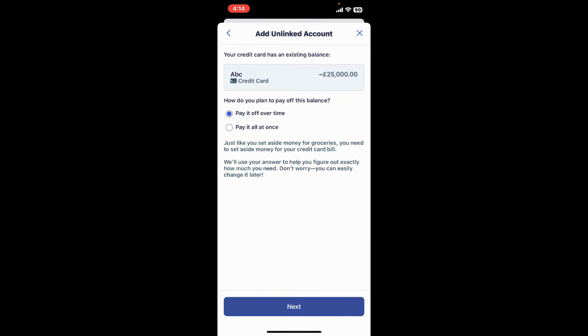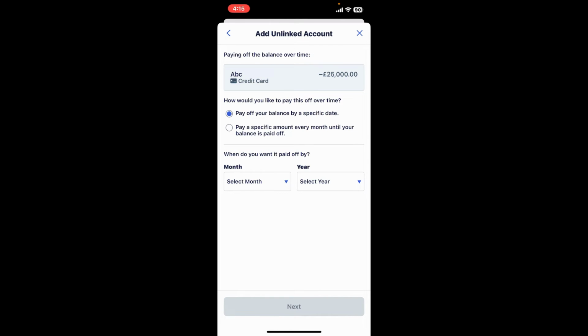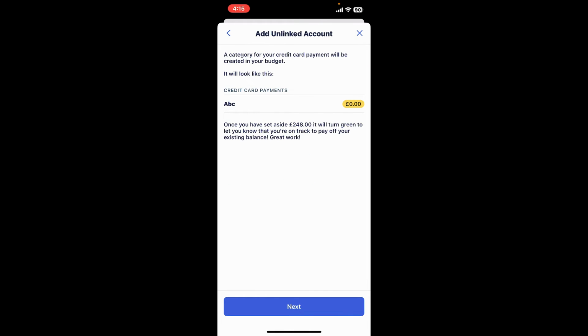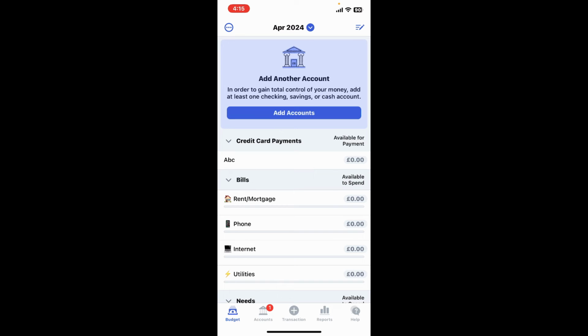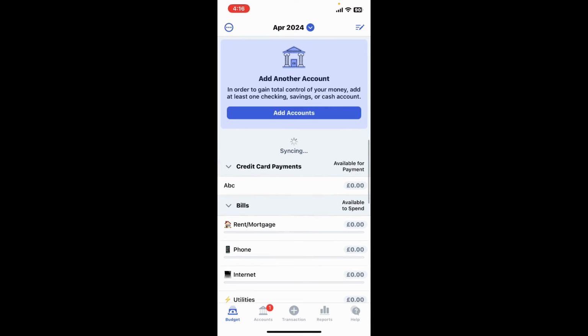Soon after you do that, you will be able to select how you plan to pay off the balance and then tap Next. Select the month and year when you would like to pay the balance off by and tap on Next. Now click Next once again and you have successfully added a credit card on YNAB. So that is how it's easily done.